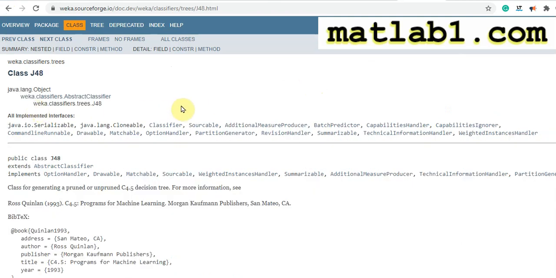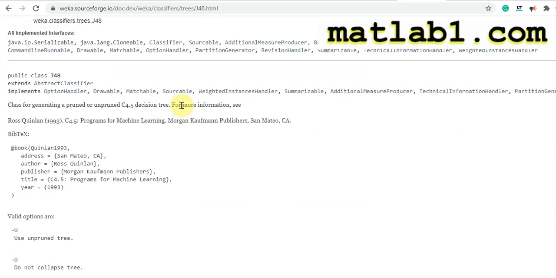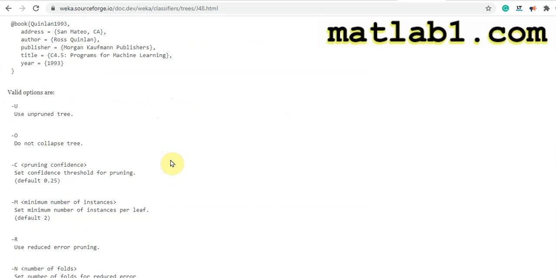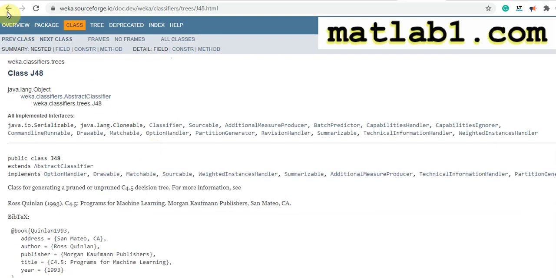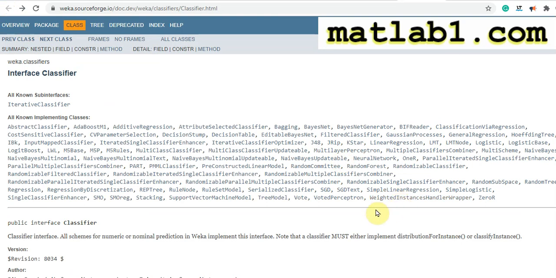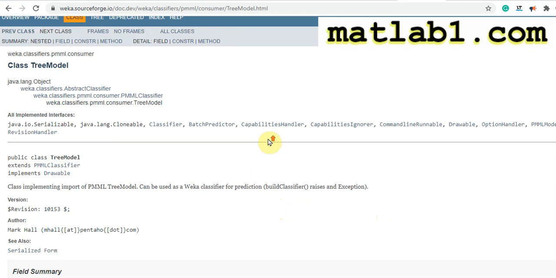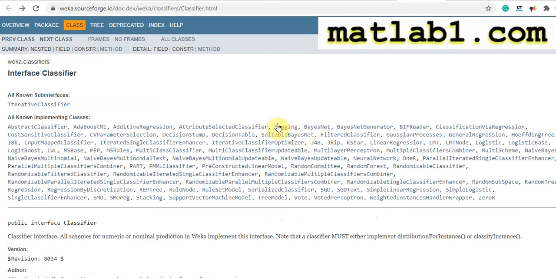J48. It is a type of decision tree classifier. We will see how to use it in your MATLAB code, or you can change the options of this model in your code, or another model, for example, tree model. We will see how to use tree model in a MATLAB code.